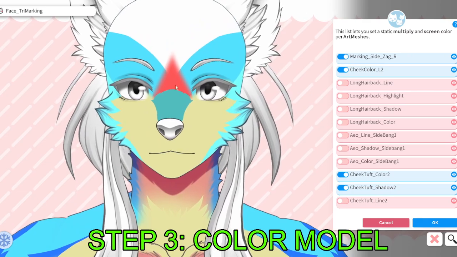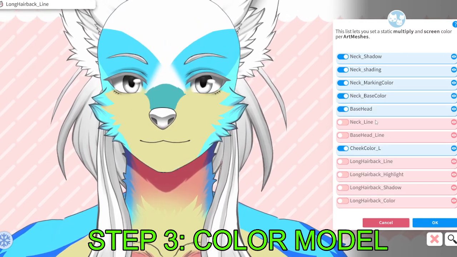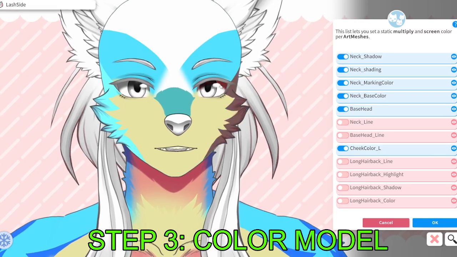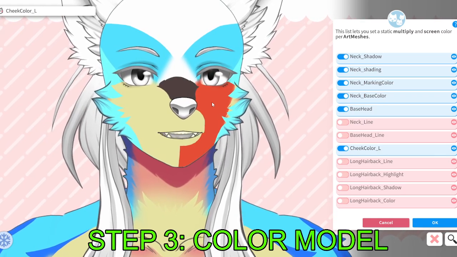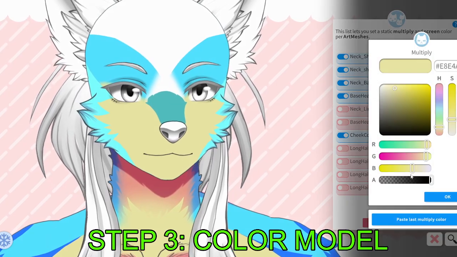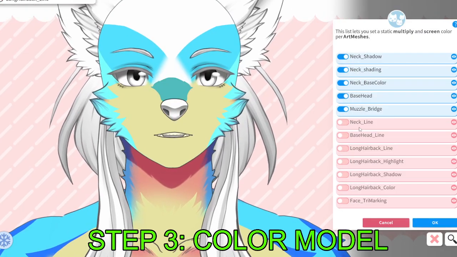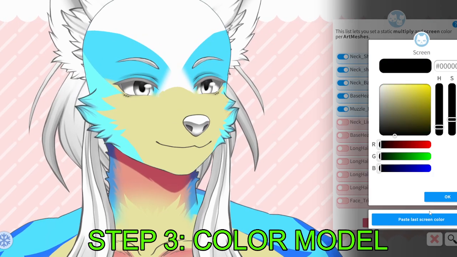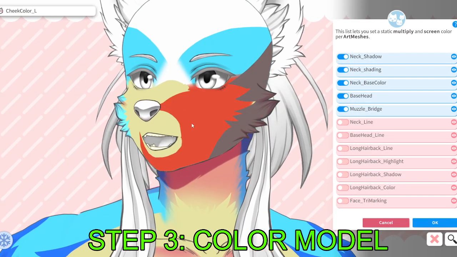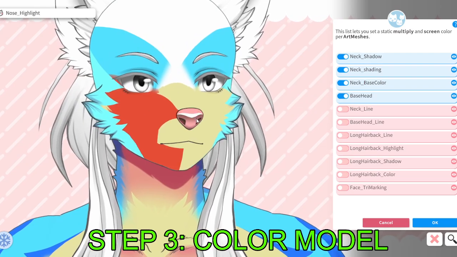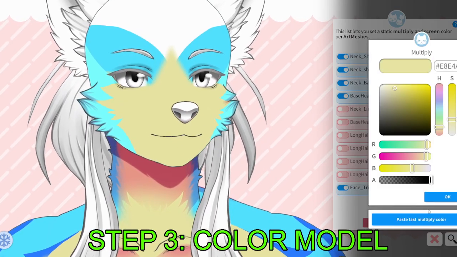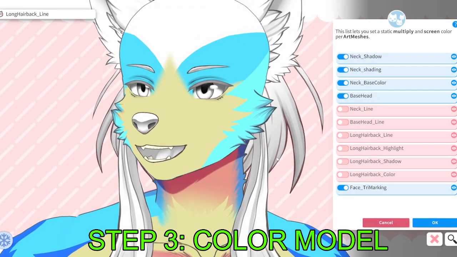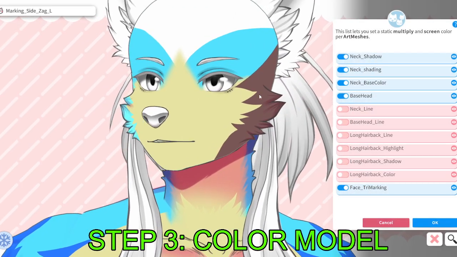Let's do this little triangle marking here. I can turn that invisible. Actually, here, let me get this yellow cheek color. How does it look if I use it on the muzzle bridge? And then I'll also add it on this little triangle. It's called face tri marking. Yeah, I think that looks alright.